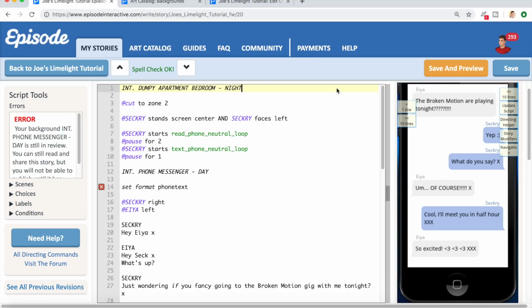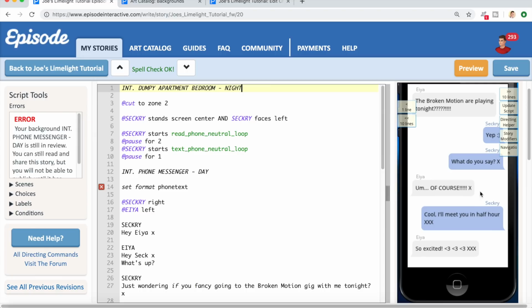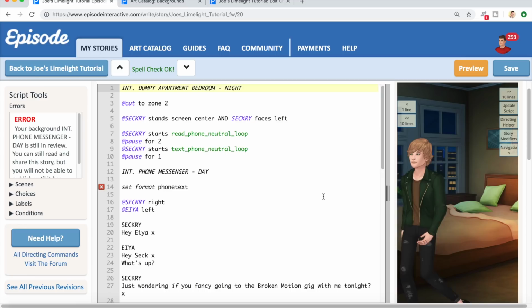So there he is, texting away. Our messages pop up. We see the full conversation. And then once it's done, we are straight back to Secre in his room, tapping away, finishing his messages, and then he leaves. There we go, guys. That is how to get messaging scenes into your stories. Super simple and extremely useful.